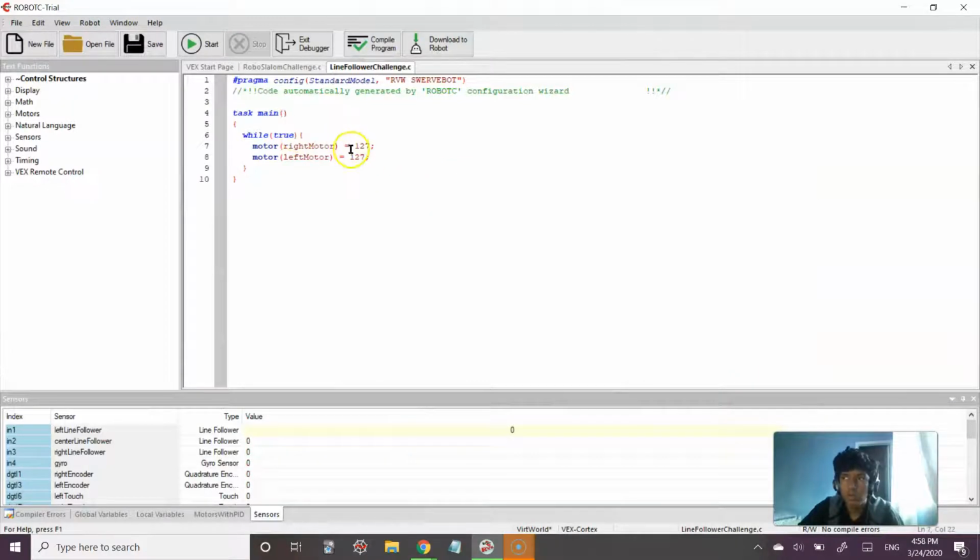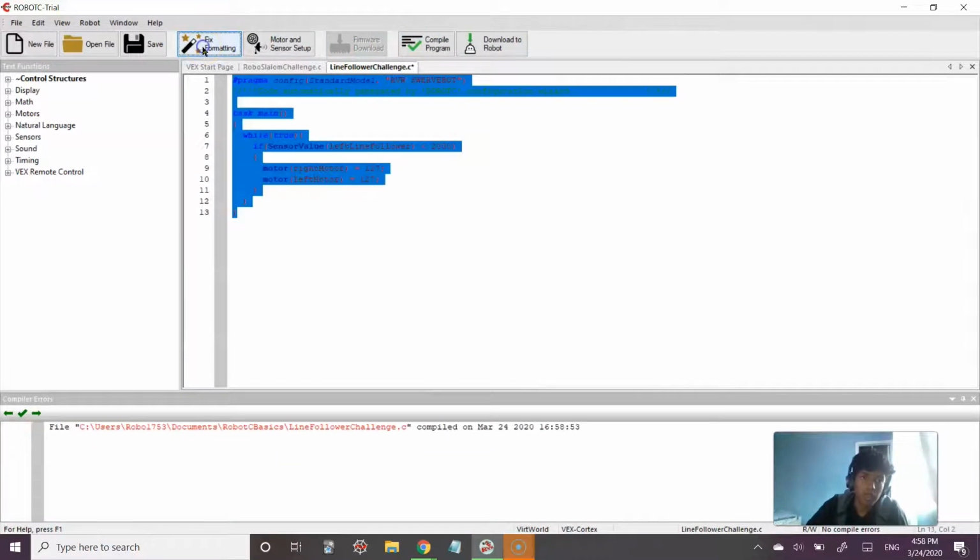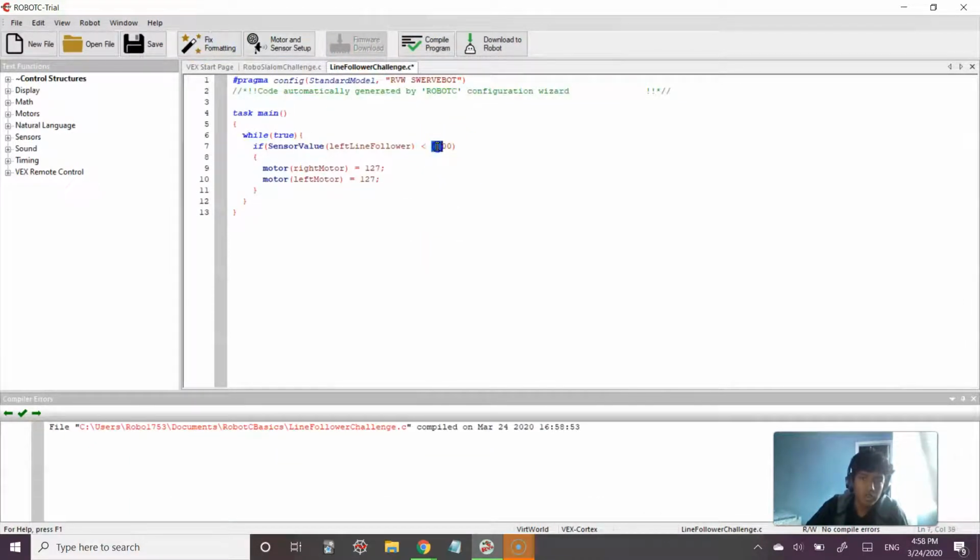So now what we'll try to do is let's use an if statement. And we're going to use the left line follower sensor. So sensor value, left line follower. And we'll say that it's less than 2000. And basically what the number 2000 means is the sensor is going to return a value between 0 and 4095, in which 4095 is the darkest reading it has and 0 is the lightest. So this number 2000 is just supposed to help us differentiate between darker and lighter spots on the map.